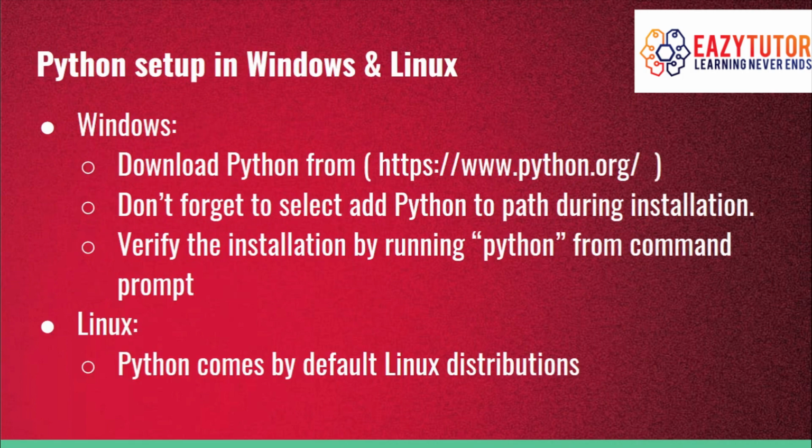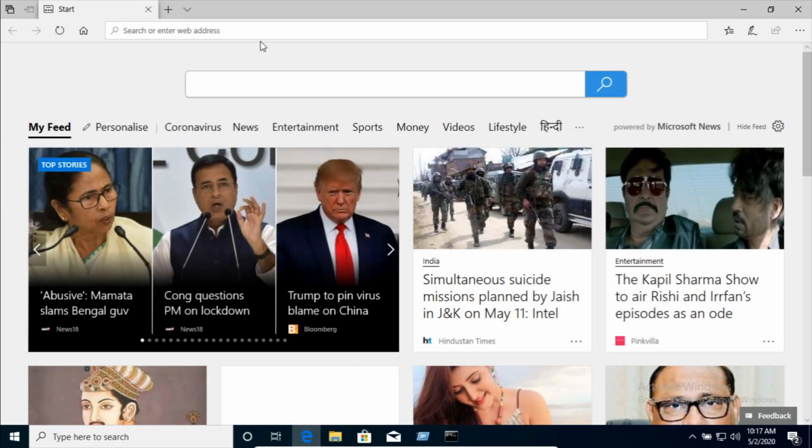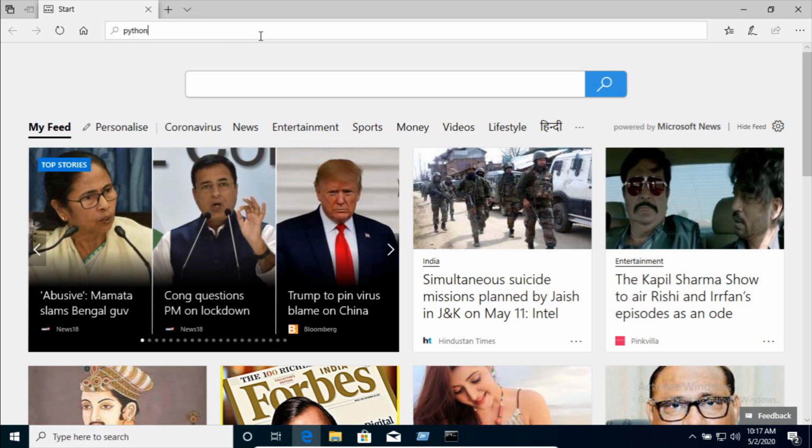Now let's see how to set up Python in Windows. In Linux it comes by default, so we don't need to worry about it. Here we are going to focus on the Windows operating system. So let's see how to install Python in Windows. I have my machine here. You need to visit the python.org website. It's the official website of Python. I'm going to type that here, python.org.